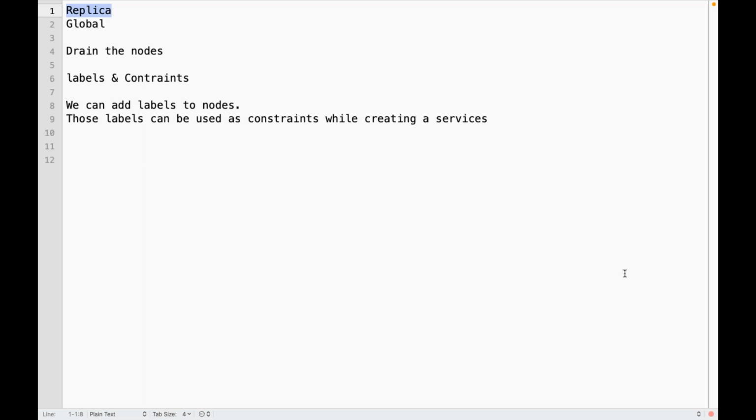Our own applications, our own microservices, in which mode can I create them? Based on the load, I can increase the replicas, I can decrease the replicas. Based on the requirement, we can create them in replica mode. Is everyone clear now? What is replica mode? What is global mode?